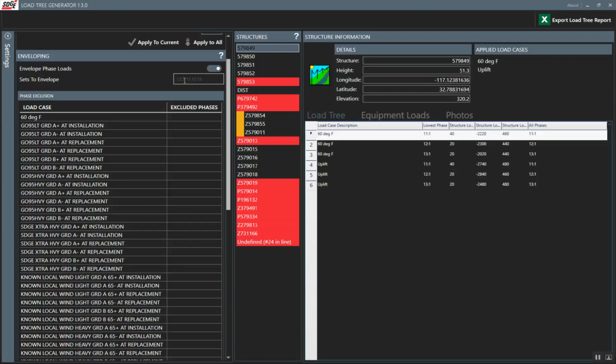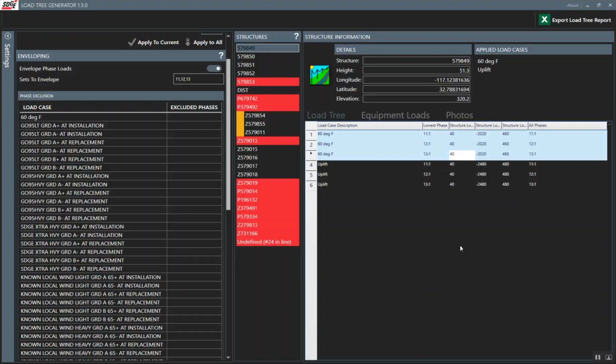In addition, you can also define additional sets to envelope. So for this example, for this structure here, let's say that we want to envelope the loads over sets 11, 12, and 13. So we can come in here, define those sets, separate them by a comma, and then once the program updates, we can go in and check and see that, okay, the loads for sets 11, 12, and 13 are all enveloped together.